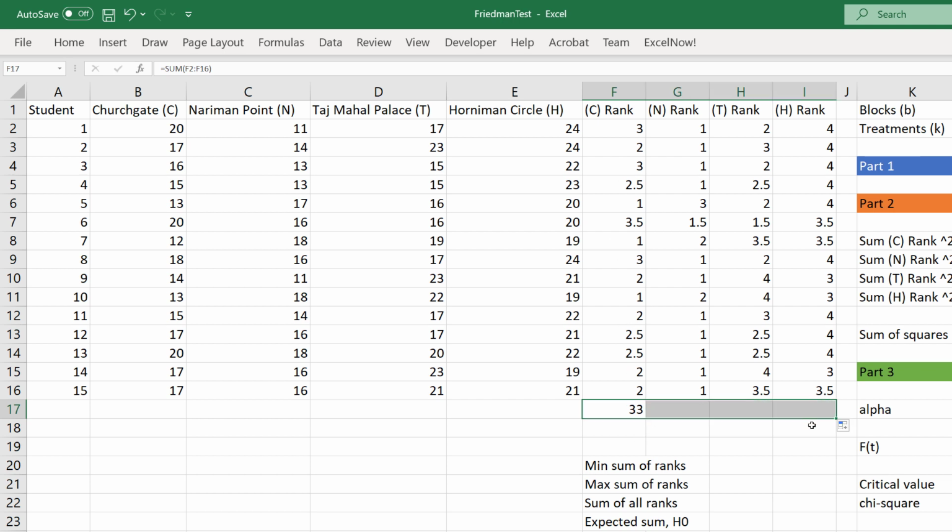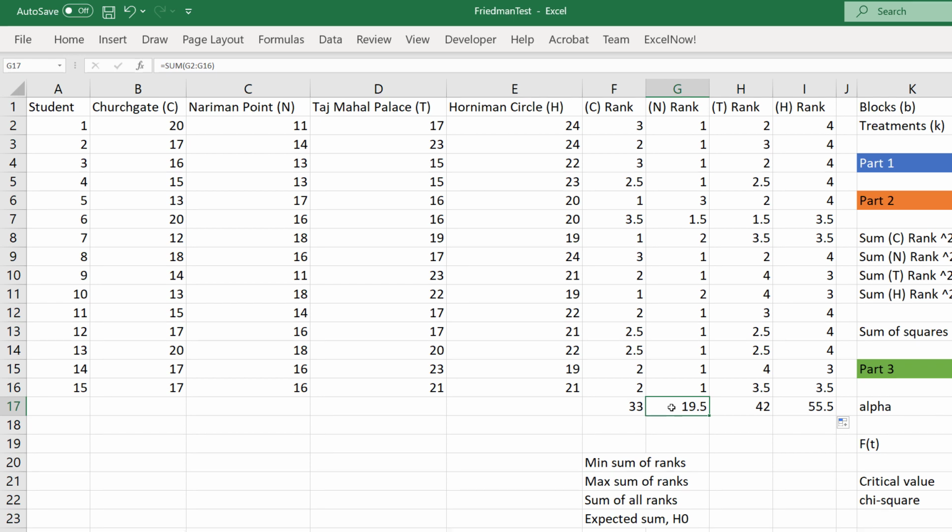Drag across. Now we have the sum of the ranks for all 4 stores. Notice here, just eyeballing this, we can see that the sum of the ranks for Netterman Point is much lower than the other 3. So 19.5 versus 33, 42, and 55. Using common sense face value, we would say that Netterman Point appears to be quite a bit different. But again, we won't know that for sure until we actually conduct the test.